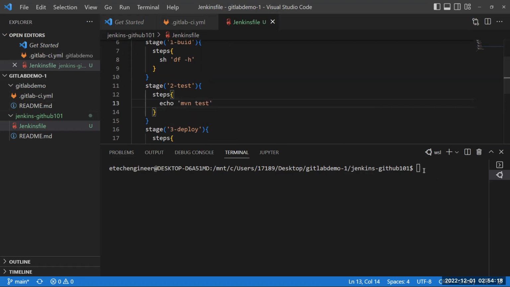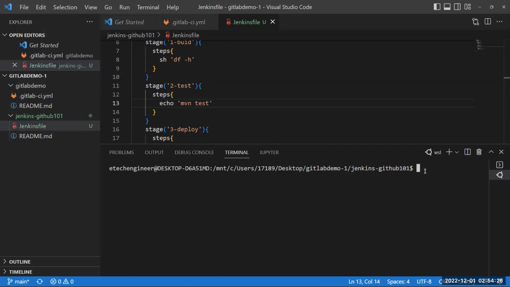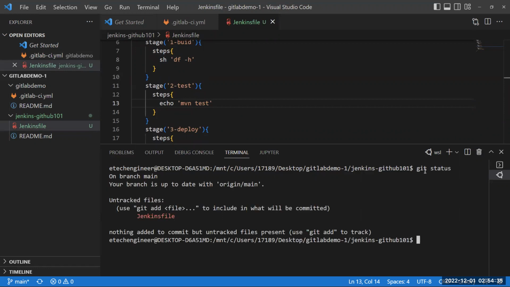Now, I'm on autosave. How do you check it? If you go to file, you check that autosave is highlighted. So here I'm going to do a git status. Now it shows that something happened. It is showing red. Once you see red, it means it's in the working area.